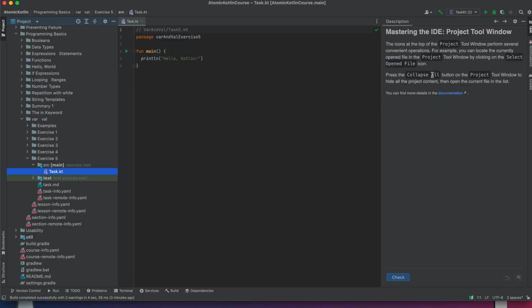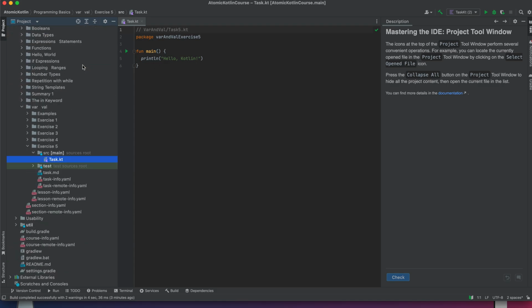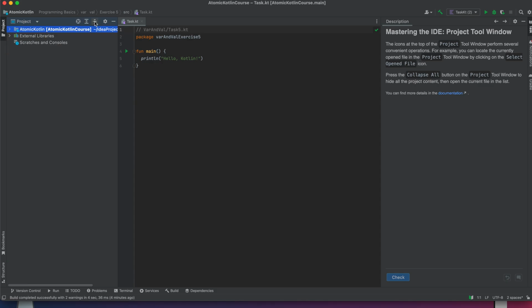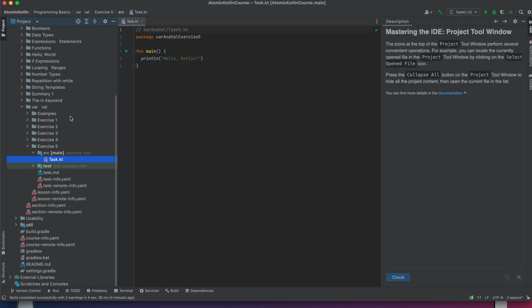Press the collapse all button on the project tool window to collapse all. I didn't find the collapse all. Expand all, collapse all. So this is the collapse all one. Expand all, collapse all, and go to the selected open file, right? This is the open file, and that's it, guys.